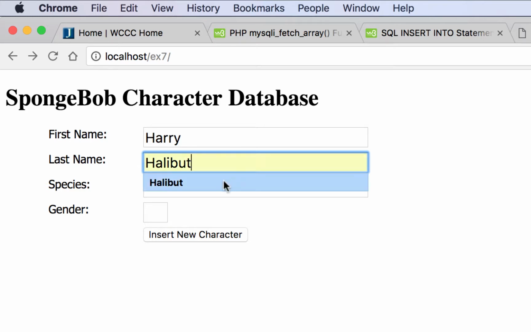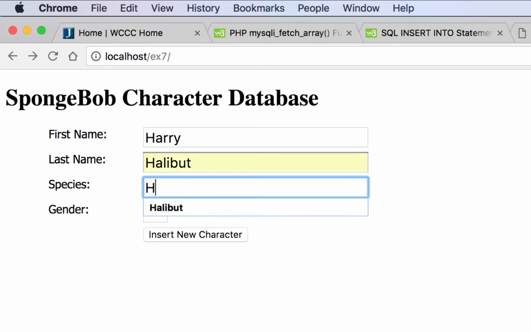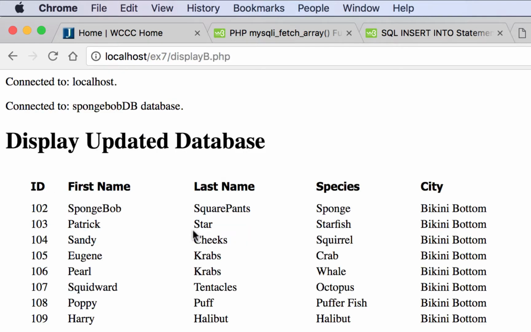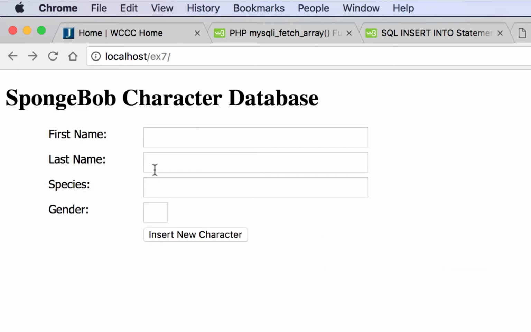So I'm going to just try to add a whole bunch here. Harry Halibut, and he's a halibut, and you could just make up names or find as many people. One I forgot is I'll put a male in here, and I'll insert new character, and there's Harry Halibut, and then I'll make sure I put in Larry Lobster, and then I can go back and put in Sheldon Plankton. I almost forgot about Plankton.